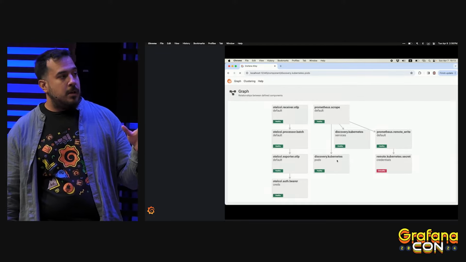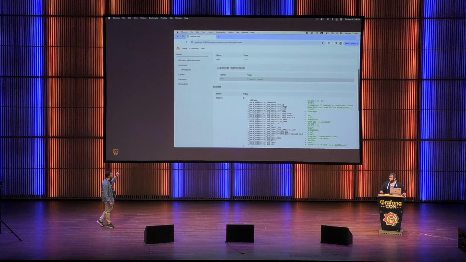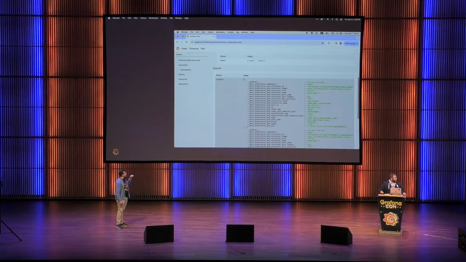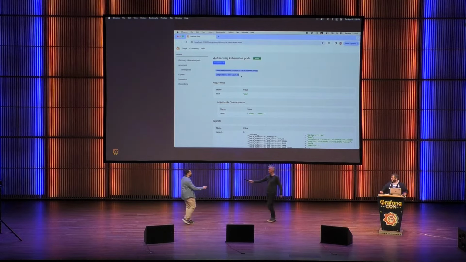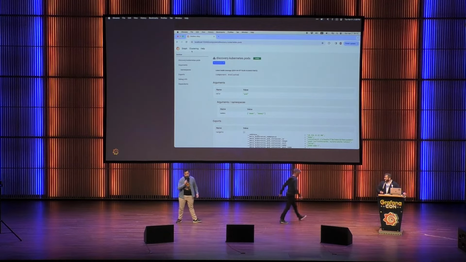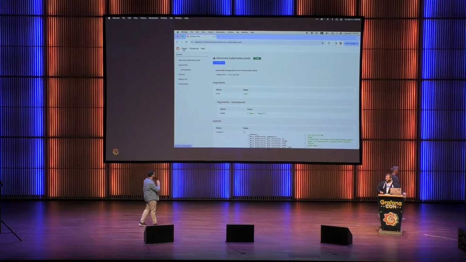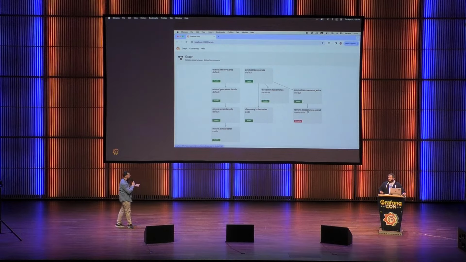It also uses a remote. Here, if I go to the Kubernetes service discovery, I can see. You might have lost your mic. Thank you. I can see the list of targets that are actually being run at the very moment.